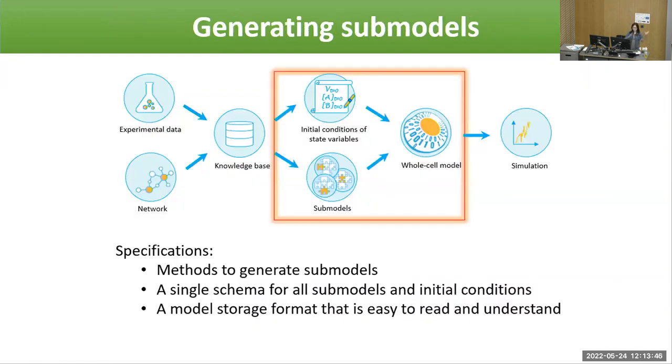So that's how we develop a knowledge base. The next step is to then use the knowledge base to help us automatically generate the submodels. And in this case, again, we need more methods to help us do that. So the way we decided what is a submodel is based on categorizing individual subcellular processes as one submodel.